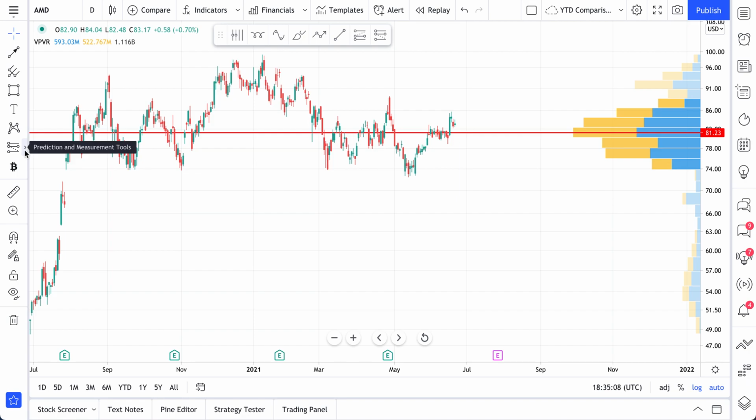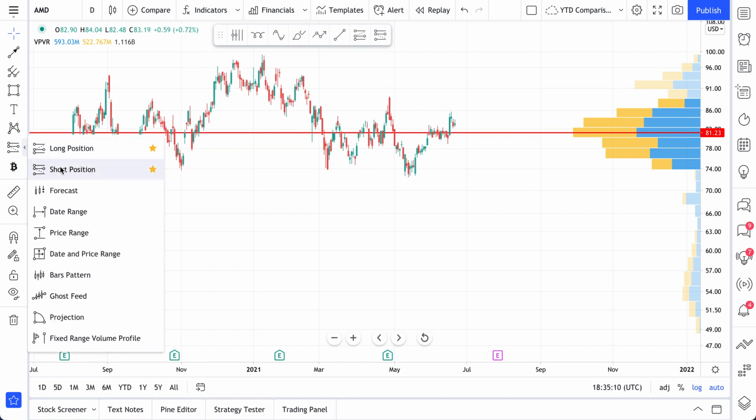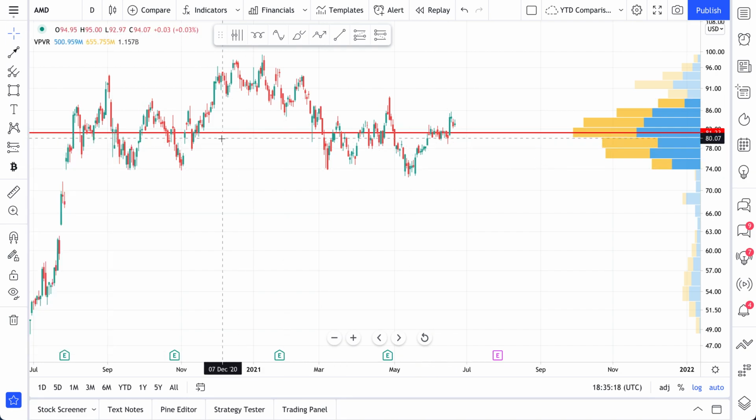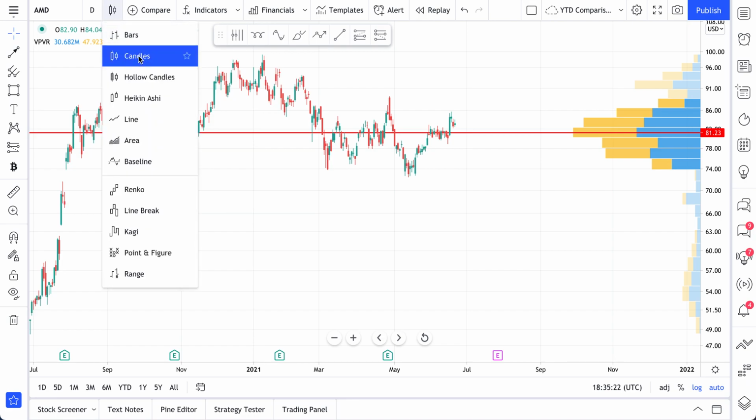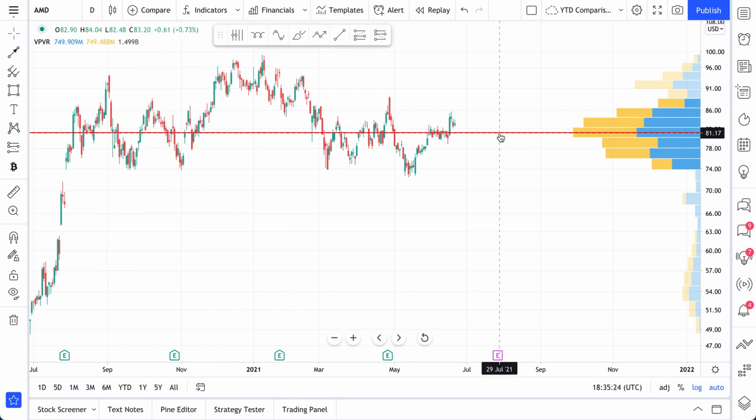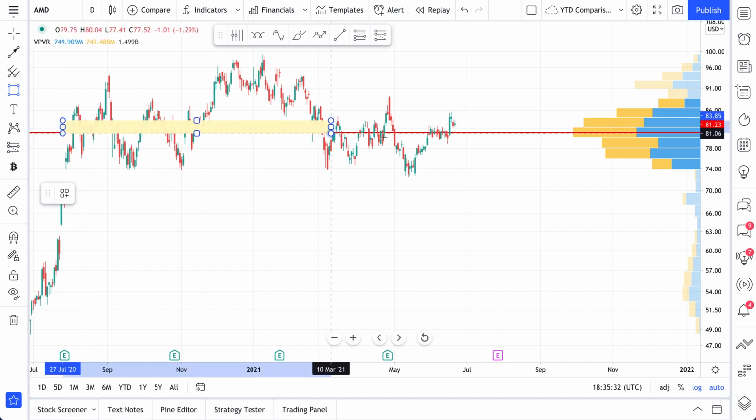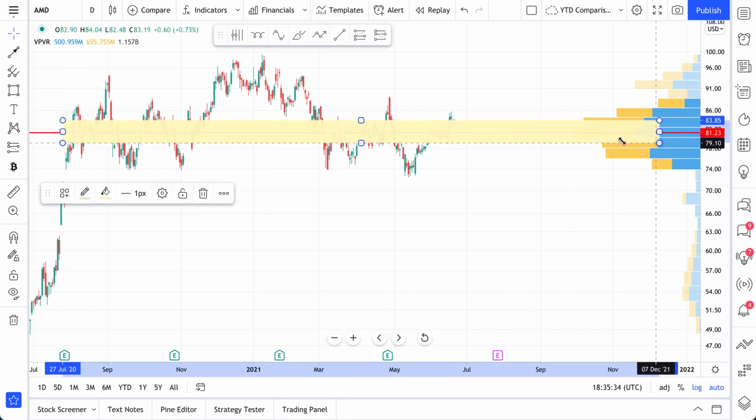Prediction and measurement tools, click to open the menu and then select. We're going to walk you through an example of how to use these tools. Now, on the chart in front of you, we are looking at AMD, daily, and we have candles selected. Over here to the right is a volume profile. So this volume profile is telling us how much trading volume happened at each price level.